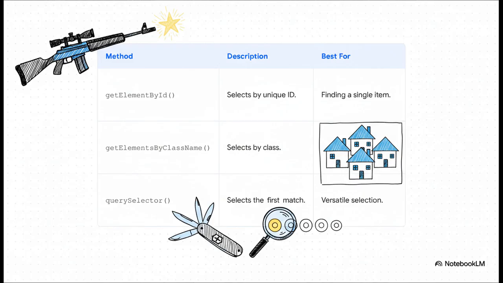There's getElementById. Think of it like a sniper rifle, perfect for hitting one single unique element. Then you have getElementsByClassName, which is more like a net for catching a whole group of similar things. But honestly, the modern, flexible tool you're probably going to use 90% of the time is querySelector. Why? Because it uses the exact same CSS selectors you already use for styling. That makes it super powerful and just easy to use.